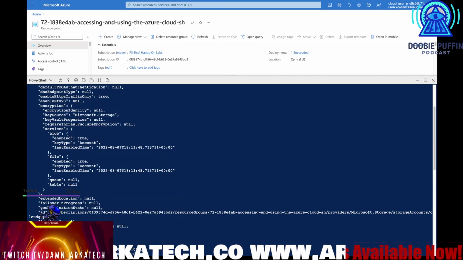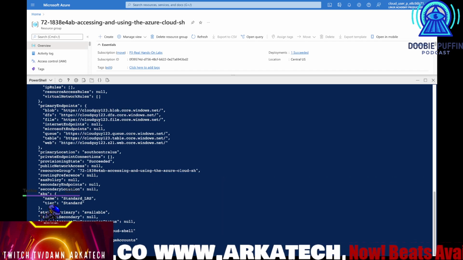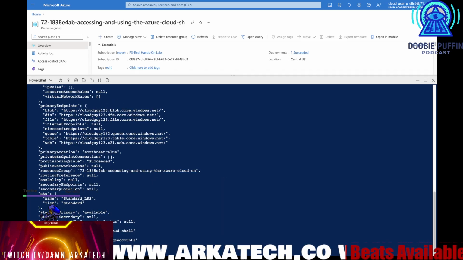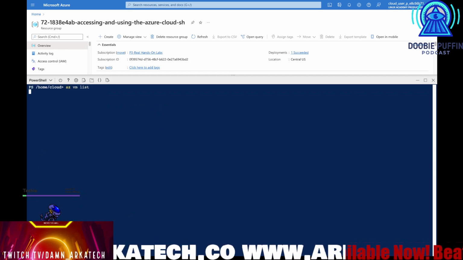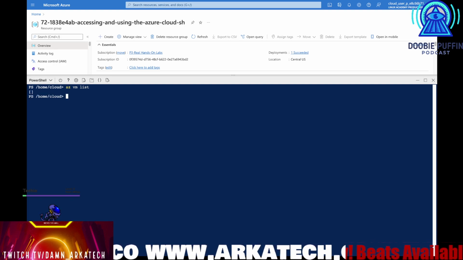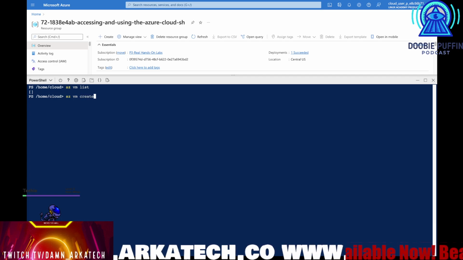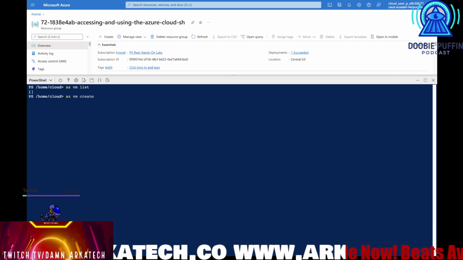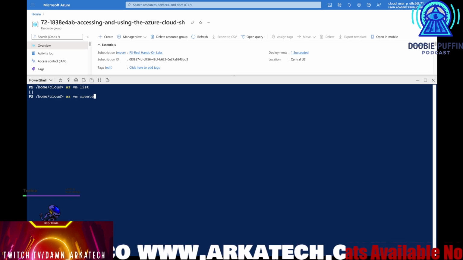So let's go ahead and clear up our display here, and then we'll type in az vm list, and we're going to get a blank array here because we don't have any virtual machines created inside of this lab environment, but we can create one real fast by using az vm create, and we'll use backticks to jump down to the next line to make this command more readable, and we'll provide the name for our VM.